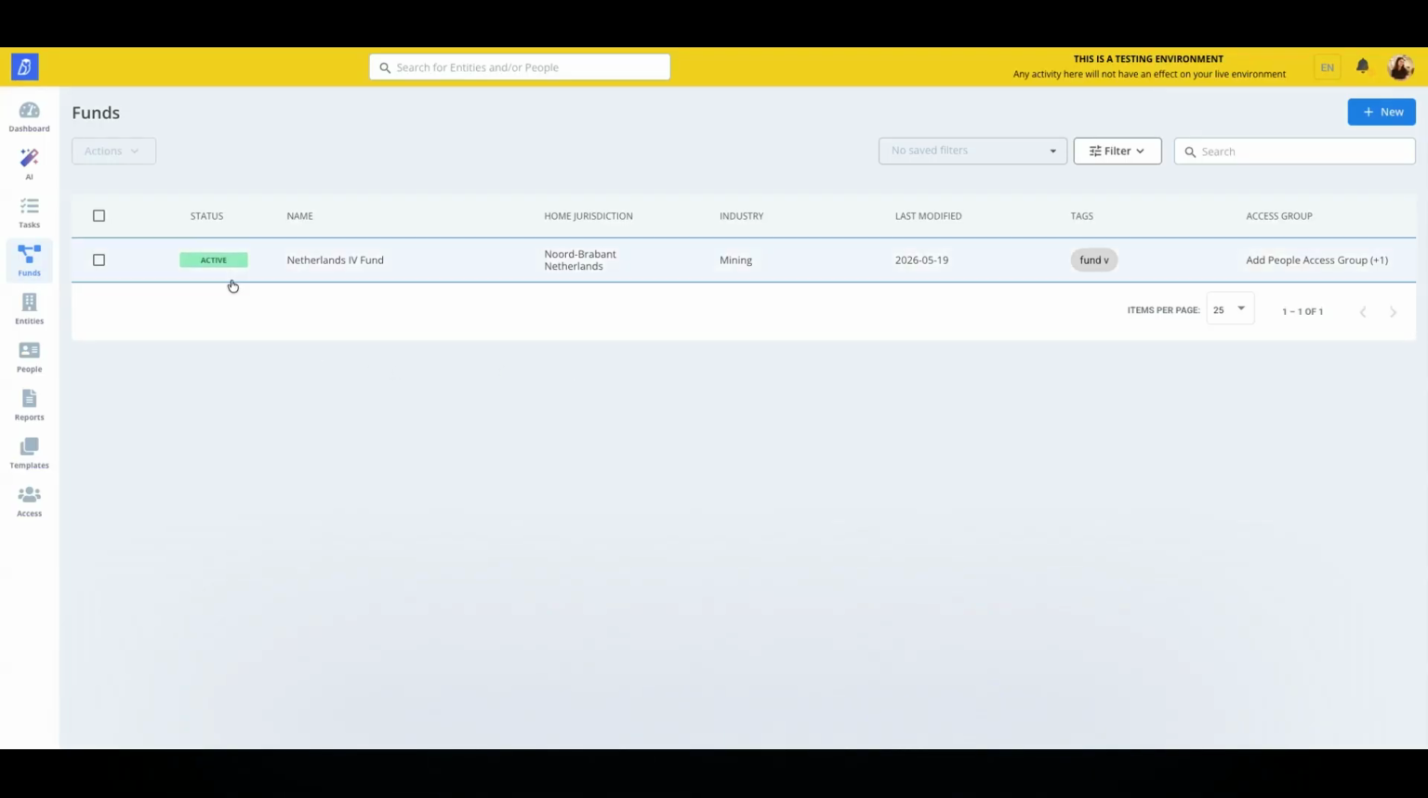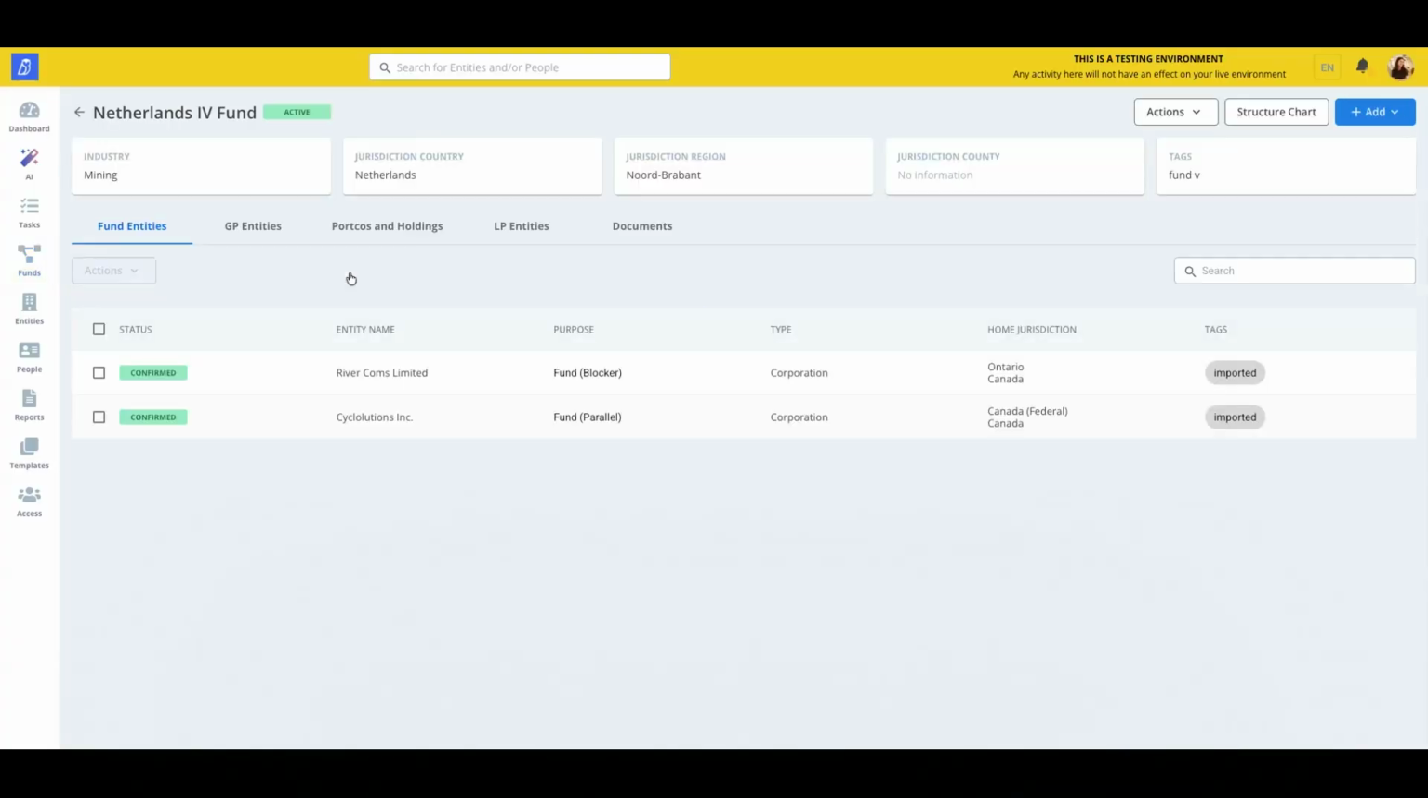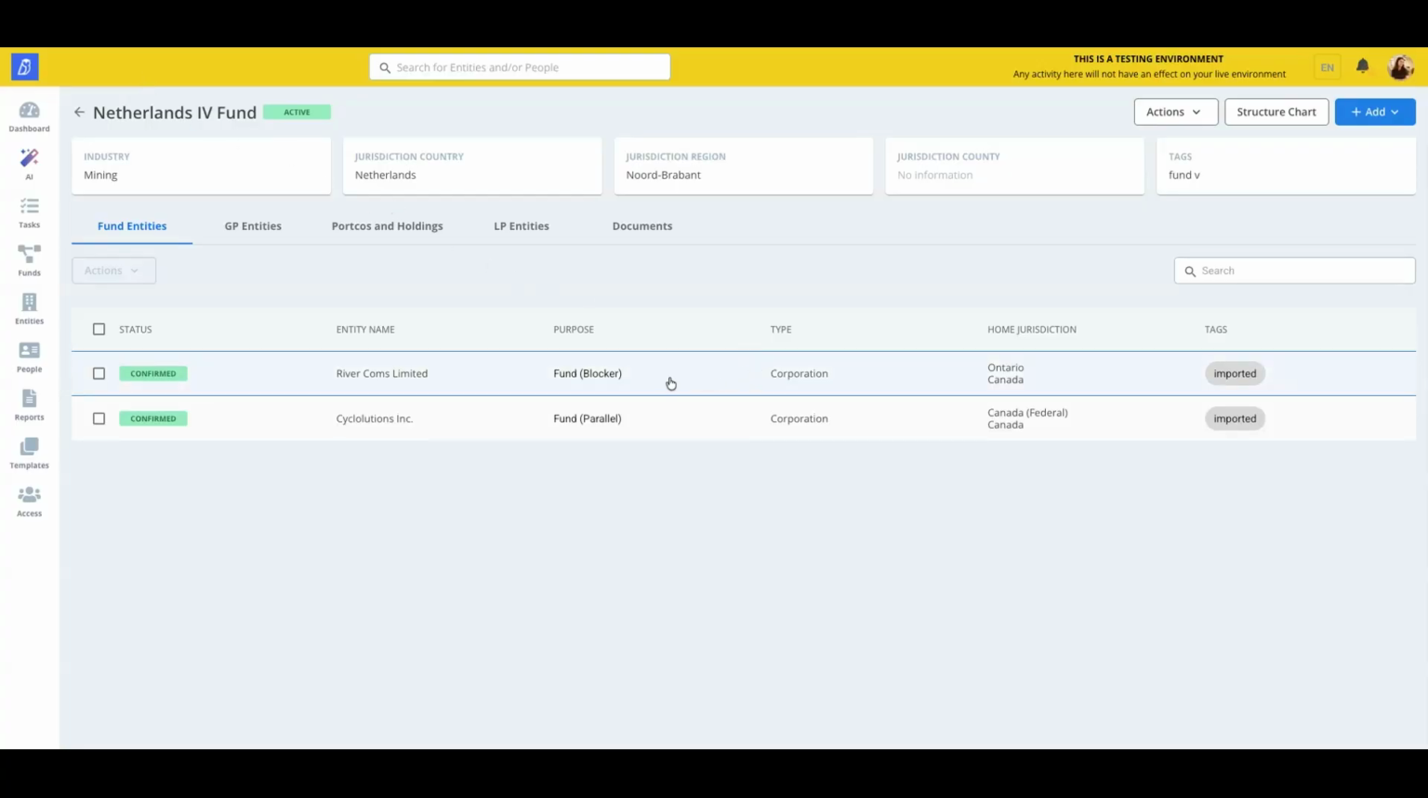Now, when we head into our fund here in the private markets edition, we have some entities mapped to various categories. Here we have placed River Comms and Cyclo Solutions in the Fund Entities tab, meaning they are funds within this fund structure. Again, terminology here: some customers use fund as an overall term to dictate the structure or the group of all the entities, and some also have separate individual fund entities.